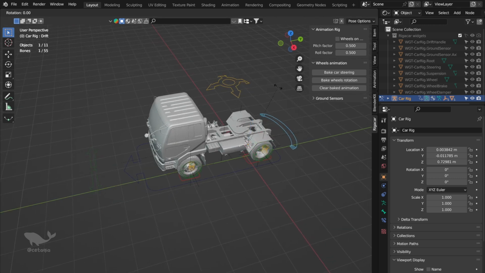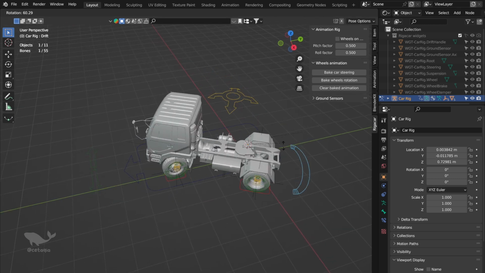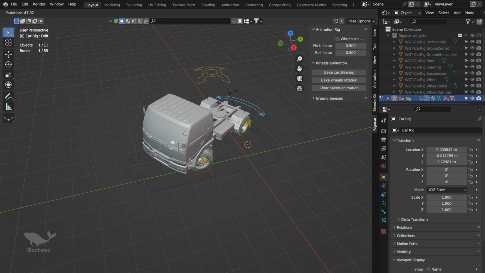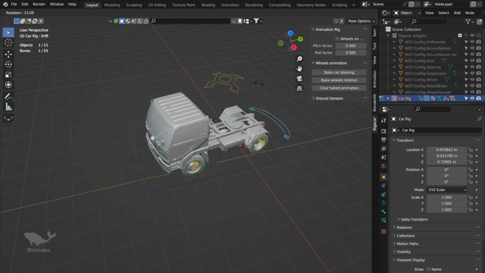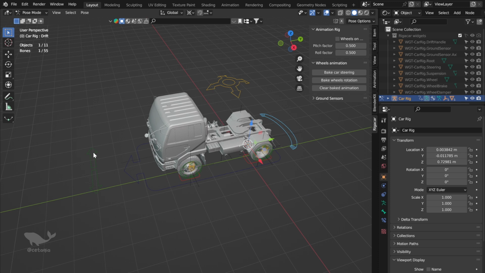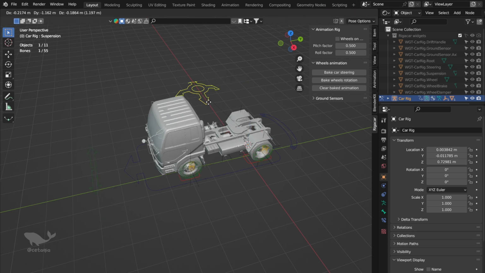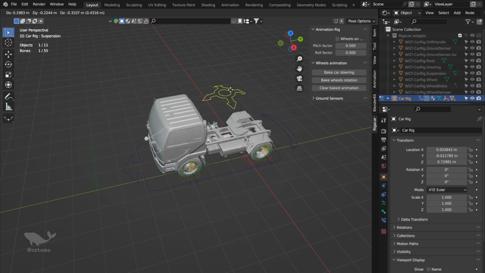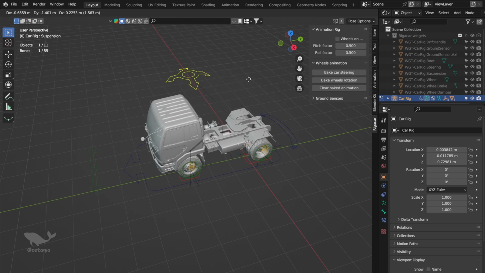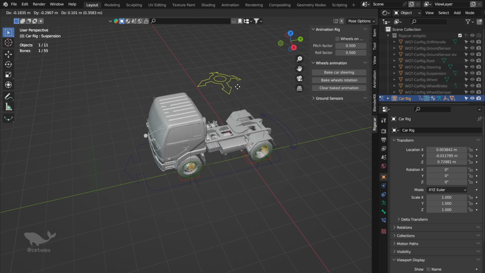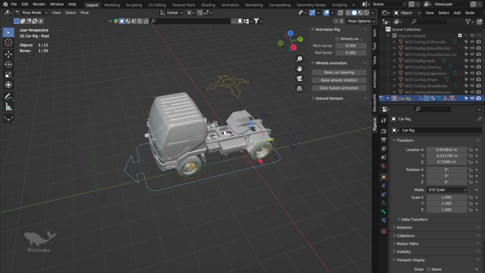Here is the controller for the back wheel, the front wheel controller, the suspension controller, and the root controller.